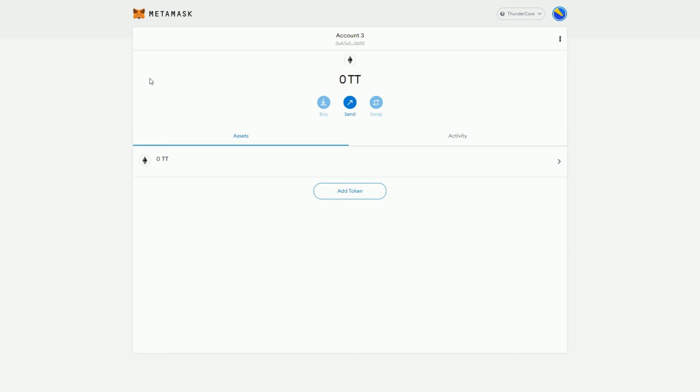So there we go. That was a pretty straightforward, I hope, video on how to set up a MetaMask for ThunderCore. In future videos, I'll start to show how to do things on the ThunderCore blockchain, so interact with some of the dApps.